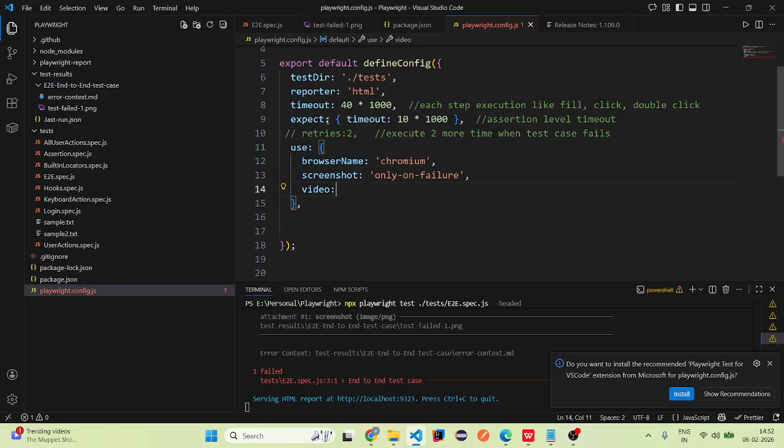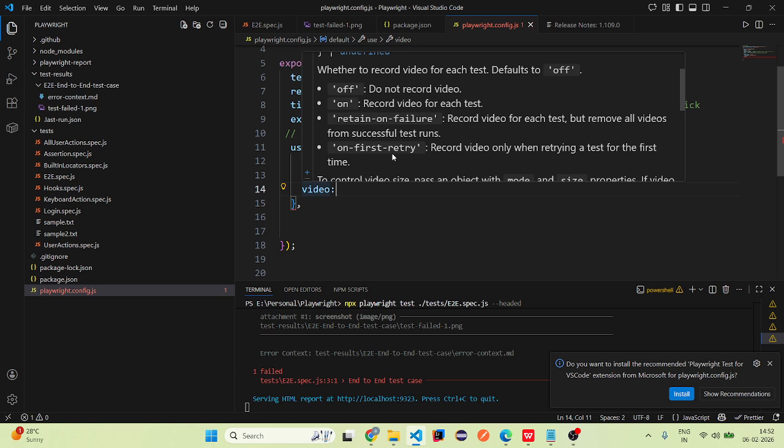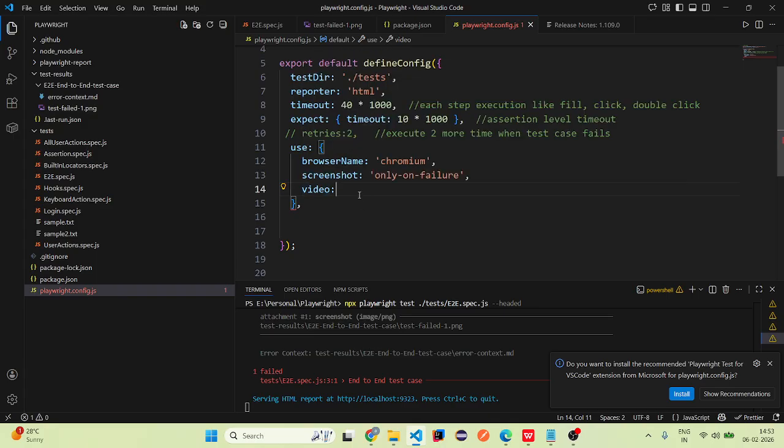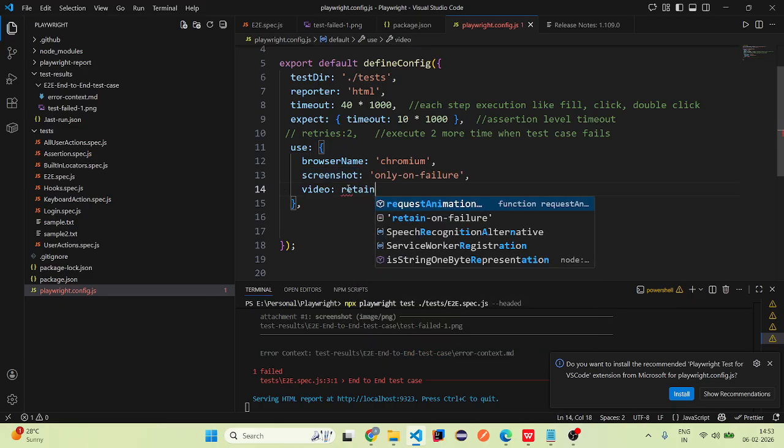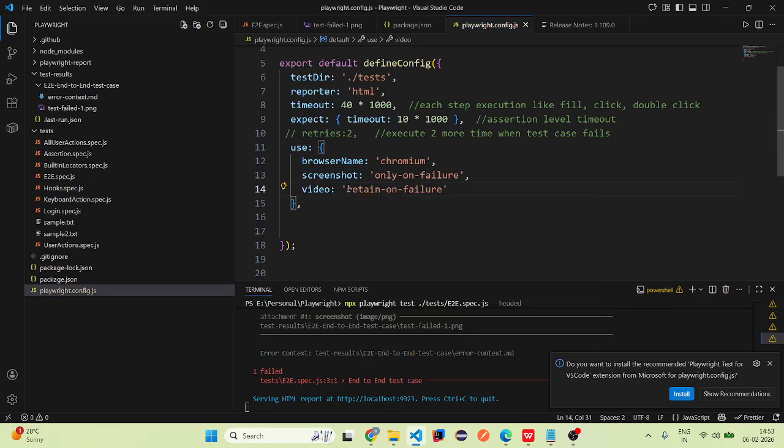Okay, and one more is also there, that is on first retry. Whenever you have implemented the retry mechanism, and your test case fails for the first time and retries the execution, on that retry it will record the video. That is also not good, right? So it is better to use retain on failure. In the case of screenshot, it is using only on failure, and in video you will use retain on failure. Better to use this.